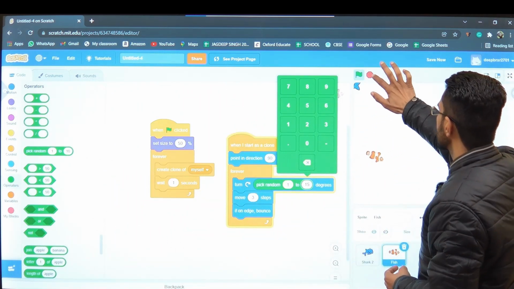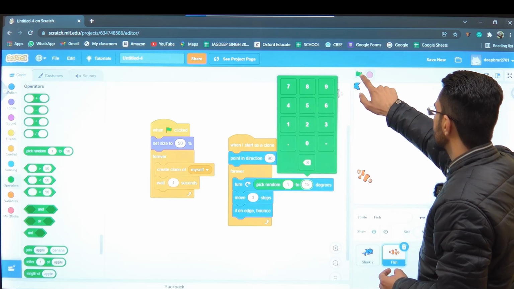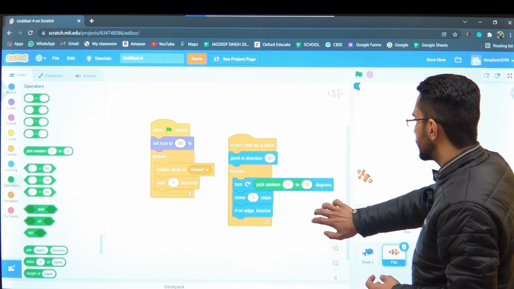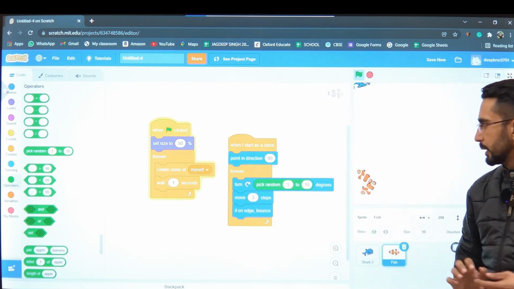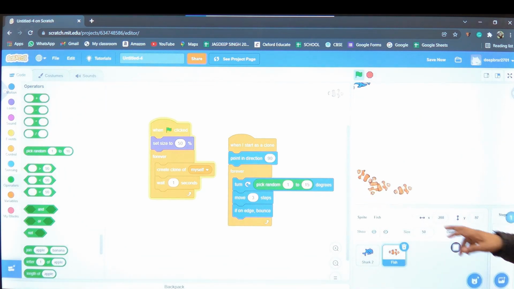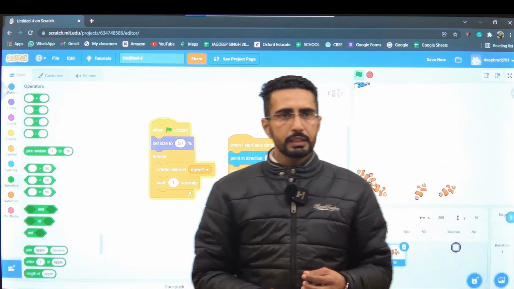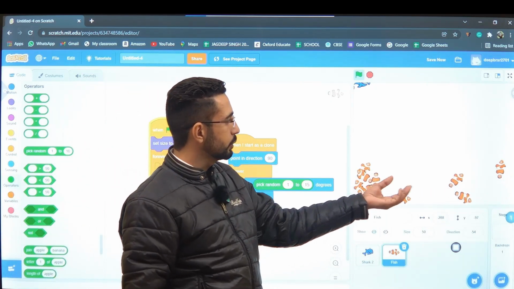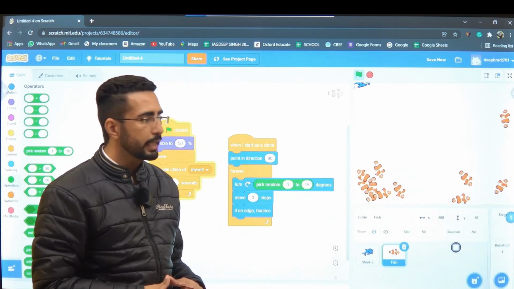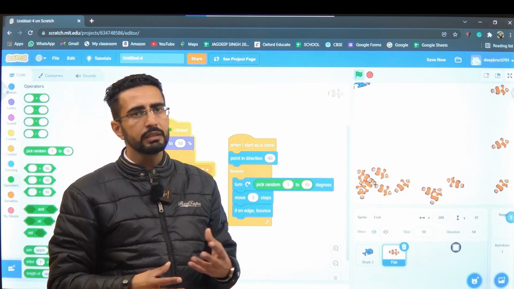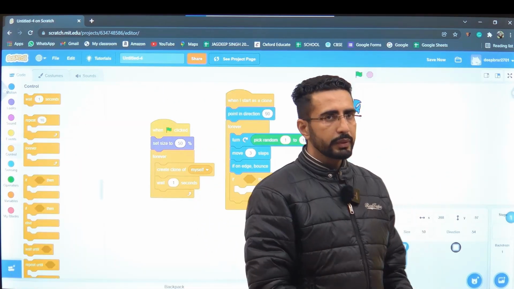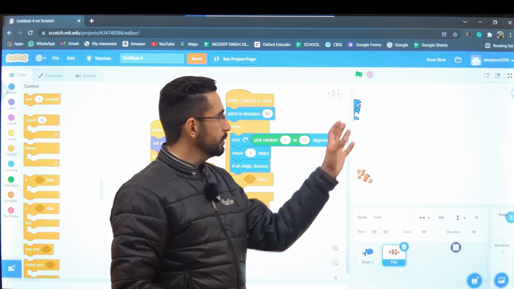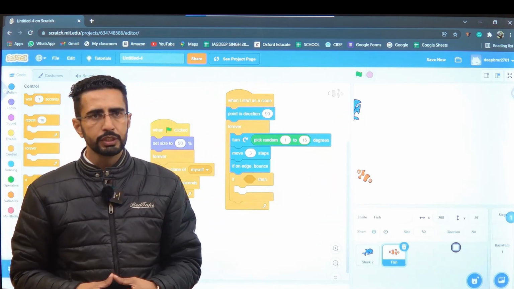So we will click on this play button again to check whether our code is working or not. Click on this play button so you can check that these fishes start bouncing and they are creating their clones and they are moving in this sea at different locations. Okay, so we have designed the game with the shark and fish.